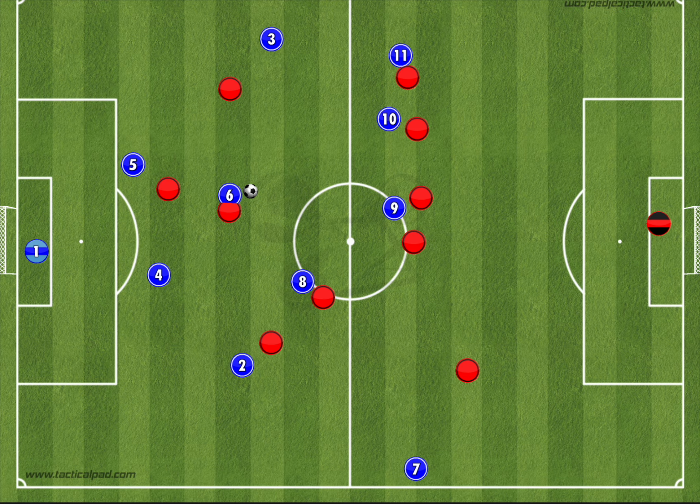It's almost like the 7 and 11 are wide. They can drive inside, and then we can play through feet with the 9 and the 10 also.